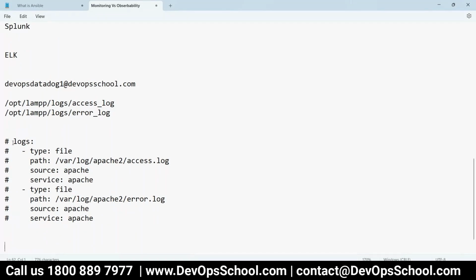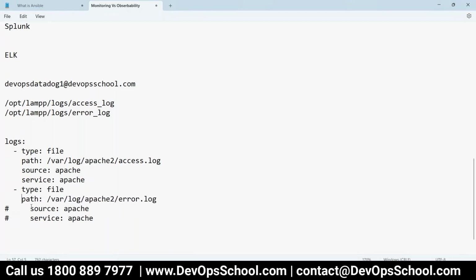So first you modify, and don't give a tab. Use spaces, 1 2 3 4, and then put this one.